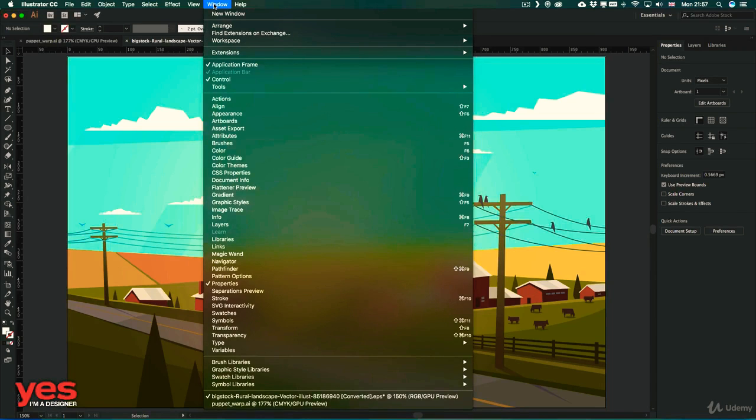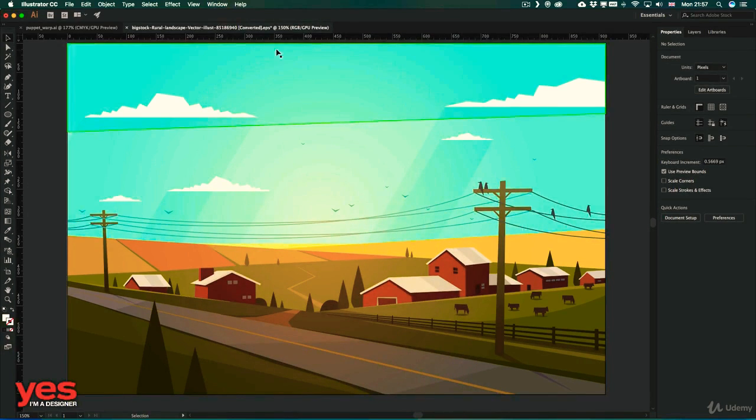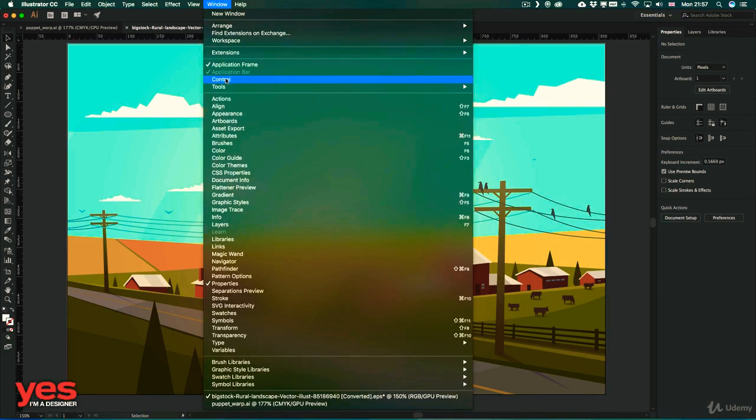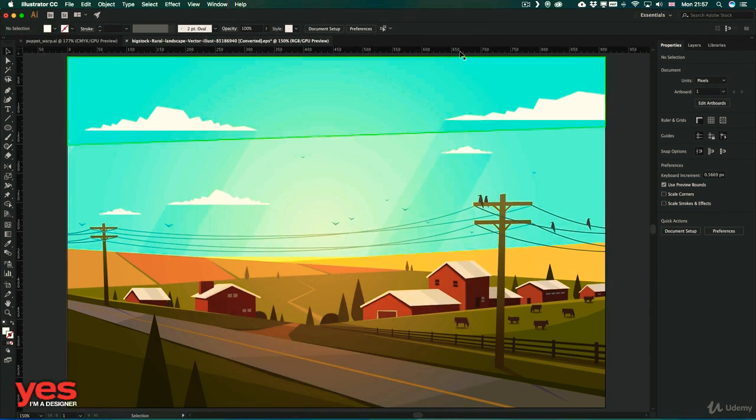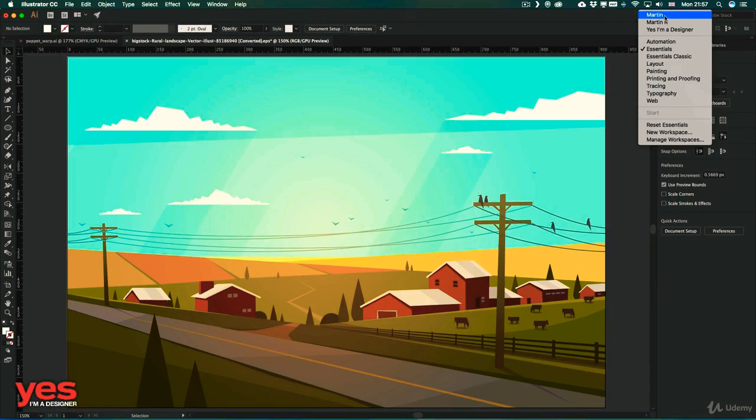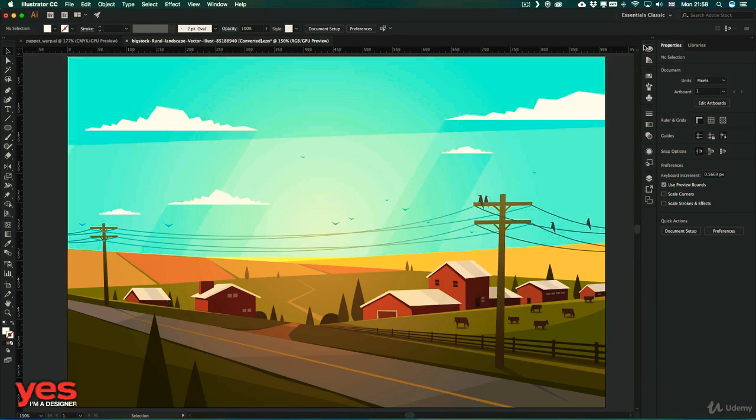So if you go to the window menu, you will find the control option there. And this is how, by default, the new Essentials workspace will look like. If you want to open back the control option, just find it from the window menu. But also notice that from the workspace options, you actually will find the Essentials Classic workspace as well, if you want to get back to that. So there I will have more panels, while in this one I will have a little bit less panels.